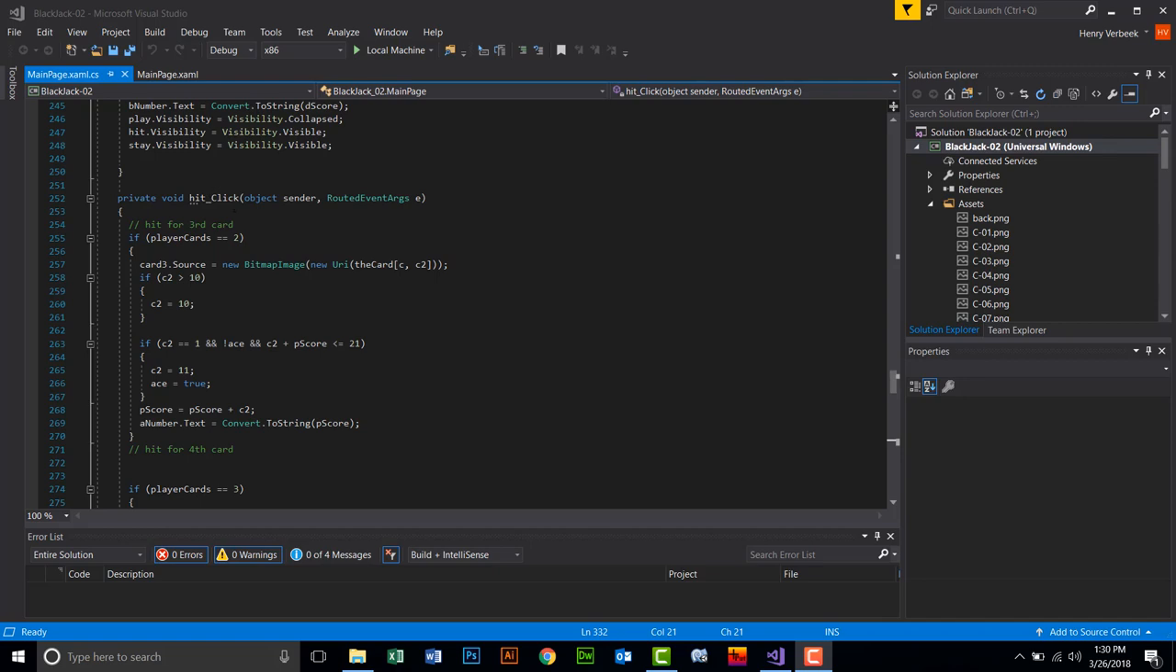Right now we have two cards face up for the player, and you will notice if player card equals 2, which right now it does, then we're going to get card3.source equals new bitmap. And so it's going to change it from, we had the card source as null for the third card. It's already been established in the play what the number is for C and C2. So now we're just going to count the points up.